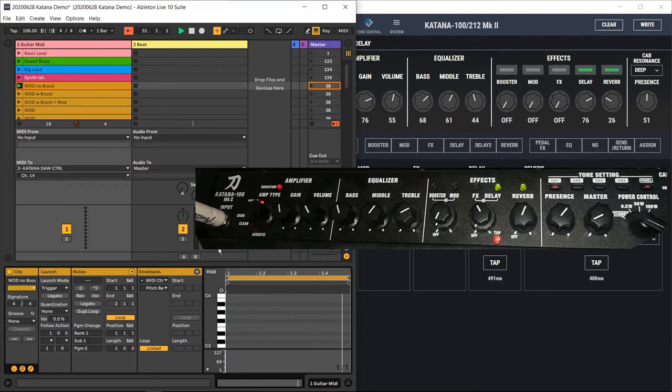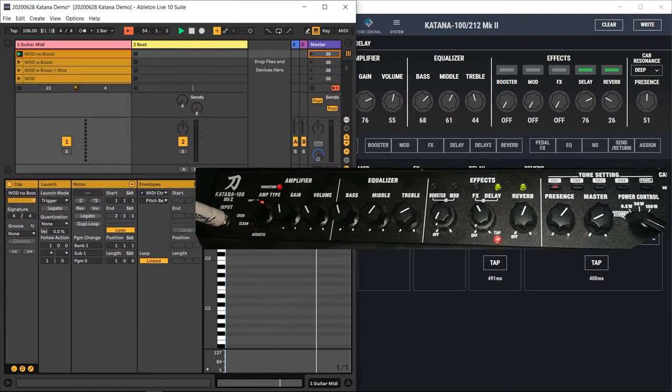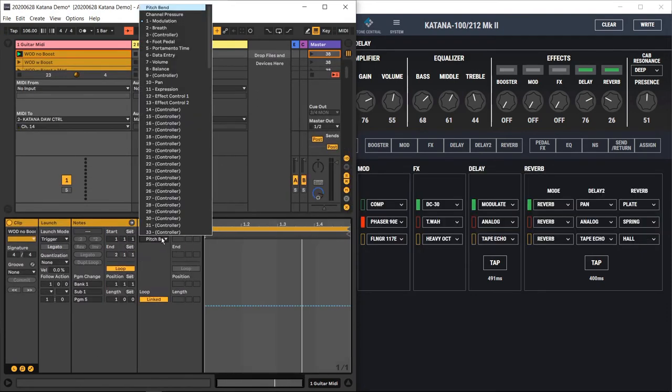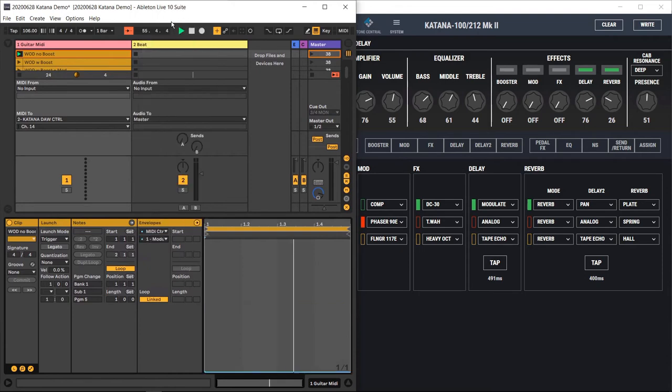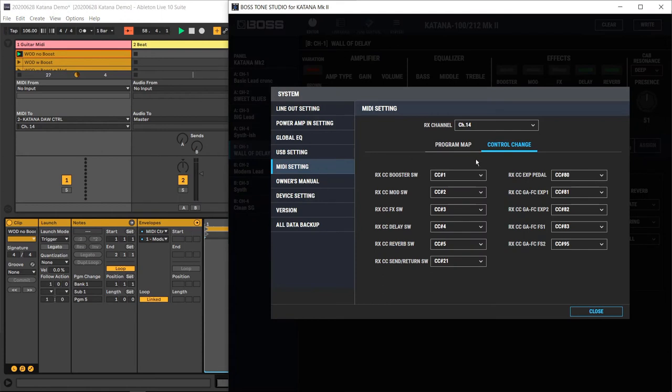So the way you do that, I've actually got, it doesn't look like it here, but the way I should do that, if I show you here, if I go back to system and go back to control change, you'll see that CC number 1, I've set to be the booster switch on and off. Number 2 there is the mod switch, effect switch, etc.